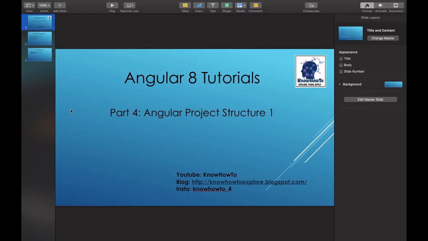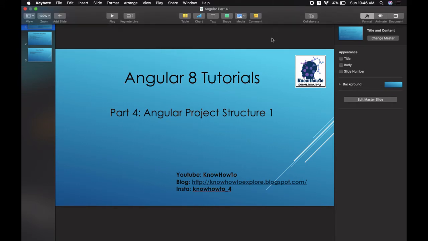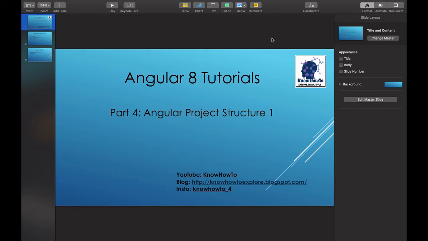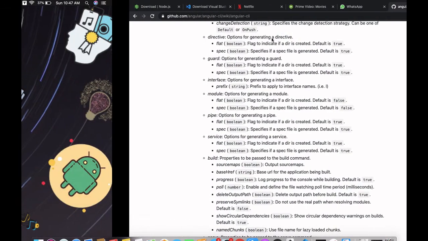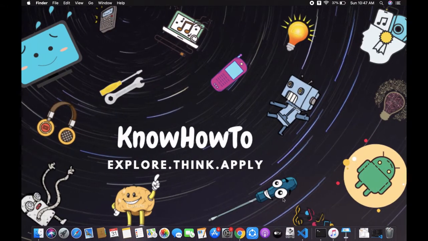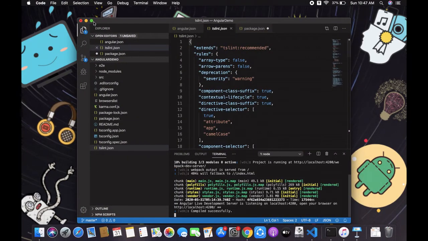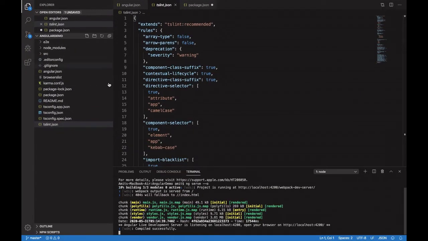In this video we are going to discuss the Angular project structure: how an Angular application behaves, and when we create a new Angular application using the ng new command with the application name on the terminal, a particular folder structure gets generated. We are going to see how it looks. This is my Visual Studio Code, and here you can see the folder structure that has been generated by that command. We'll discuss all these files one by one.